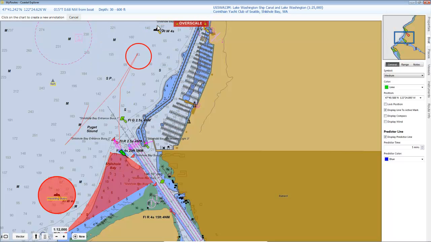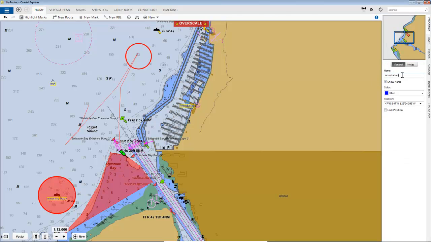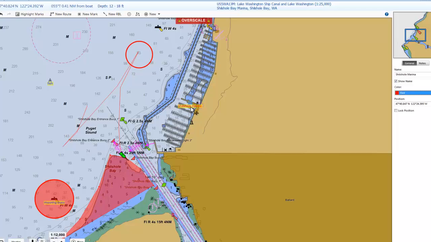Annotations. An annotation is a way of creating an iconless mark. So I'll put one here. I'll give it a name. Shoal Marina. Maybe I'll change the color, make it really obvious. I want it to be red. There we go. So it's a way of just making notes about things.